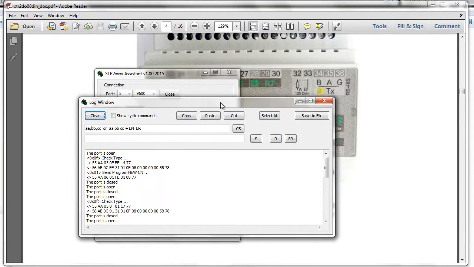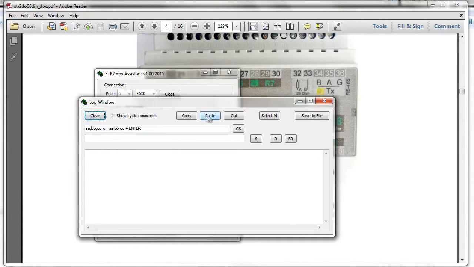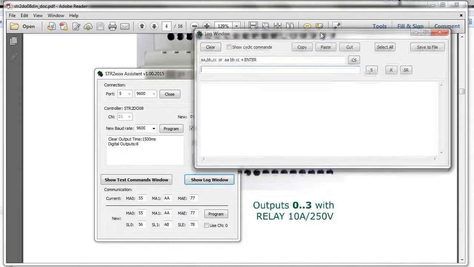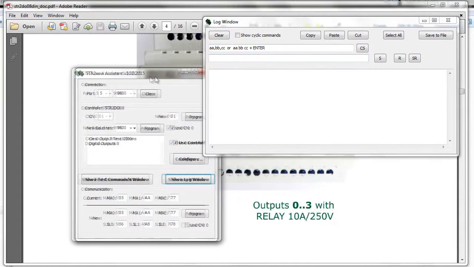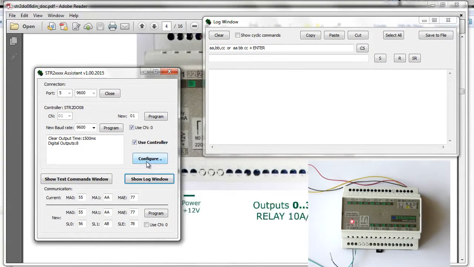This is the work window. Here you can view all communication between the program and the controller. Click here. This button works for this field. You can write a command directly here and click enter on the keyboard, or click here. Here you can view the command ready for sending to the controller. Now I will click here.